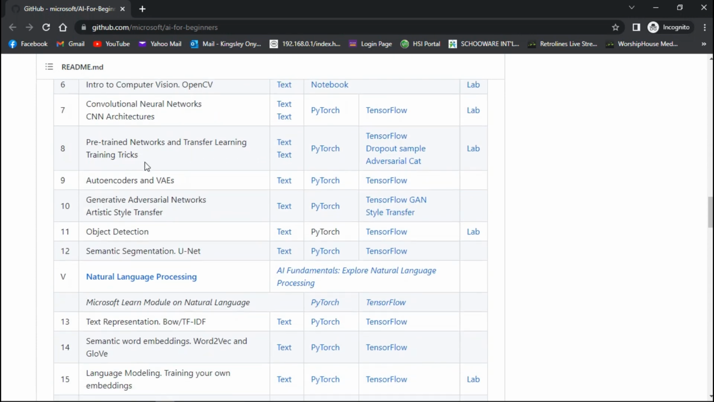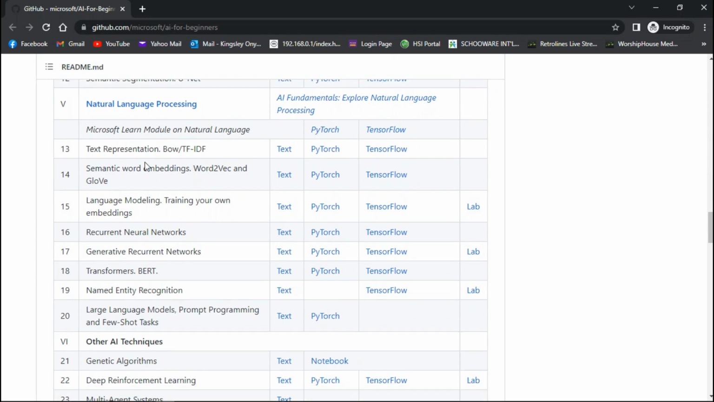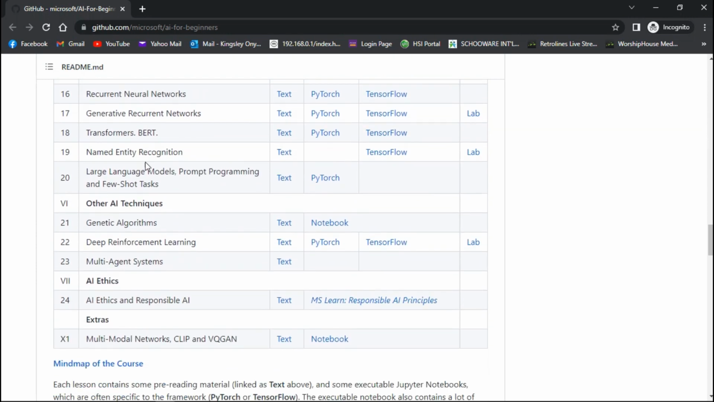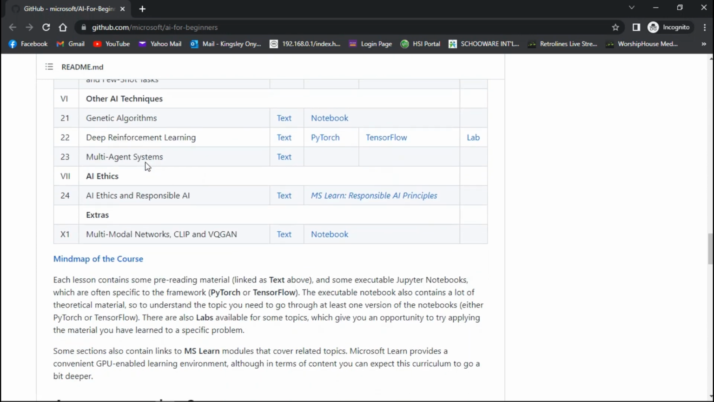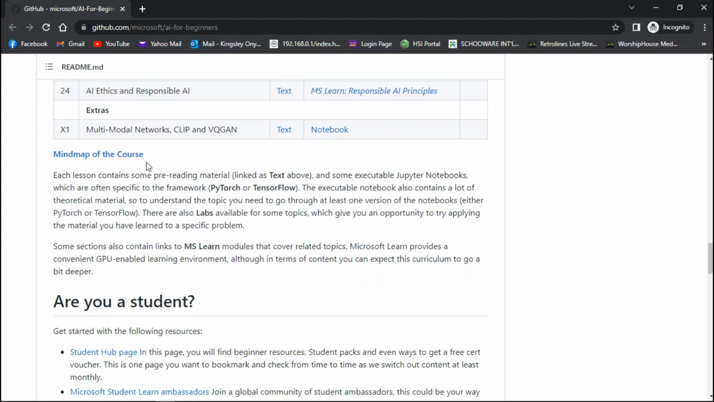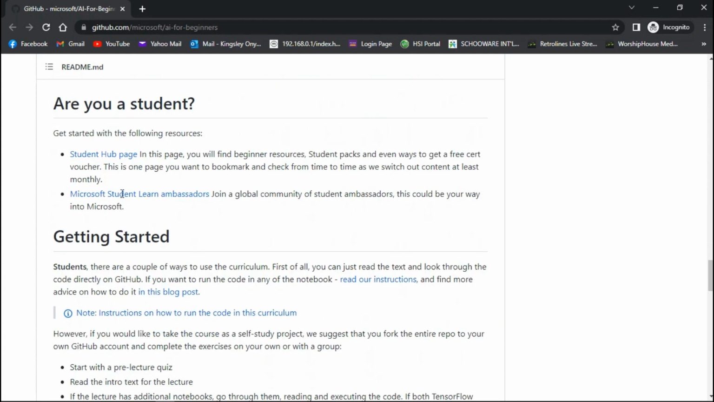So this is completely free. You just have to do it, and it's just 12 weeks. But if you are self-paced and fast enough, you can finish it within that period. So these are the course and how to get started.